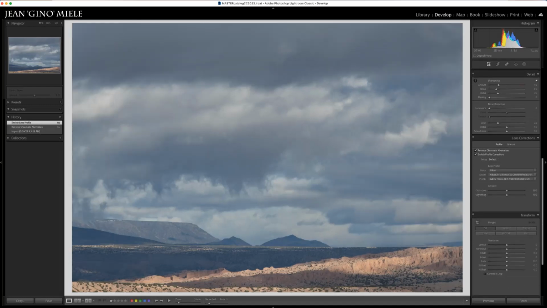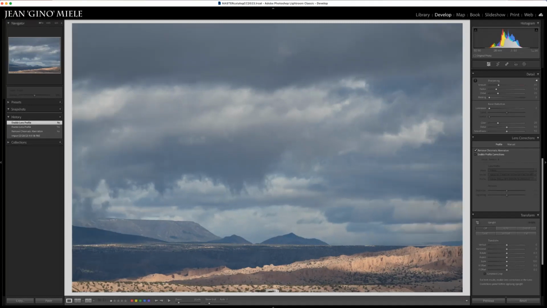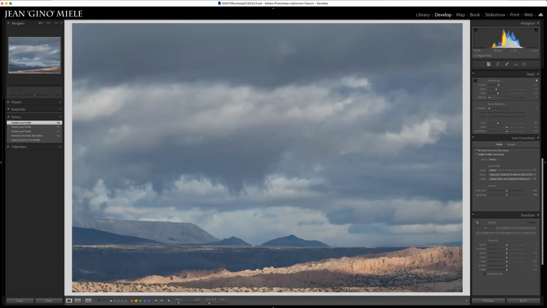That is heading down to the lens corrections module in order to turn on the checkbox that says remove chromatic aberration. And you can choose optionally whether or not you want to correct for the optical imperfections of the lens by enabling profile corrections. In this case, I will.